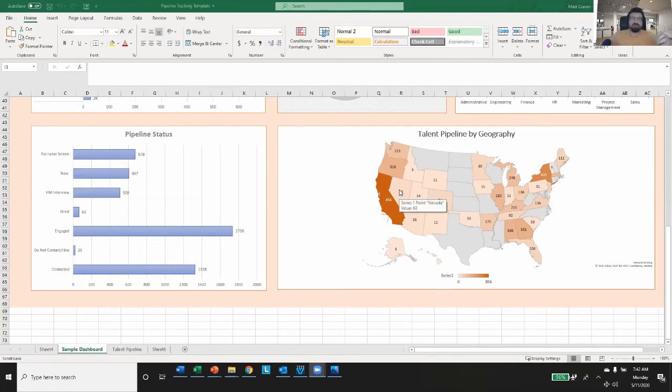Maybe we need to offer more money to the talent in Nevada to get them engaged or accepted, or give them other perks that will get them interested in our opportunities here. So this right here is great, and you can utilize this beyond just the United States. You can show your pipeline in various countries.